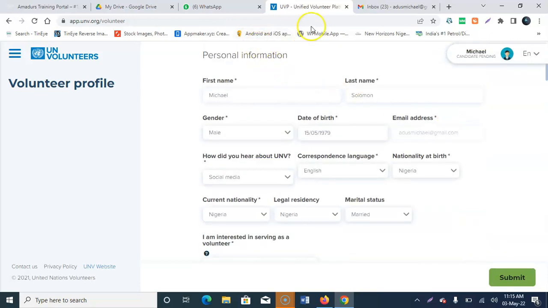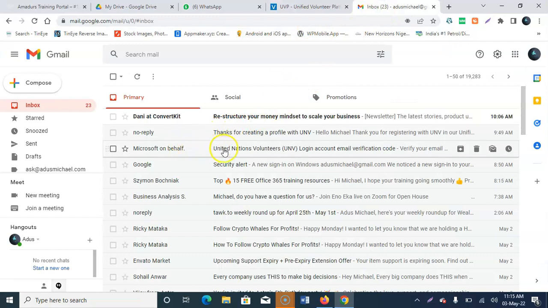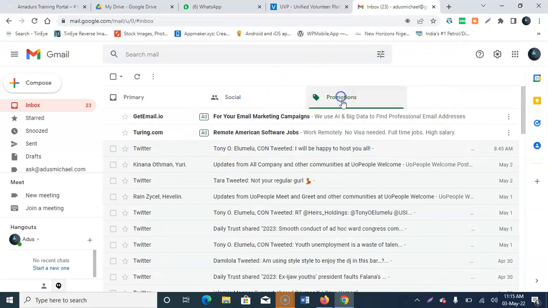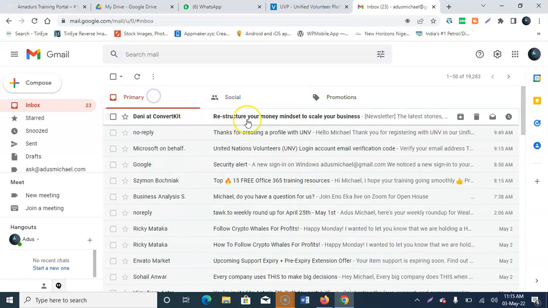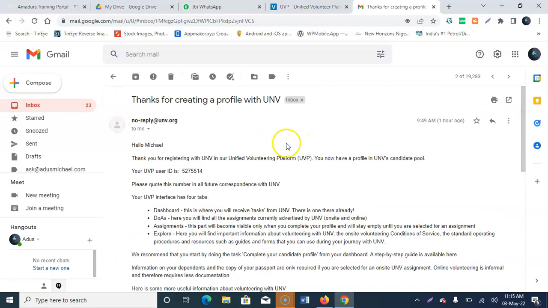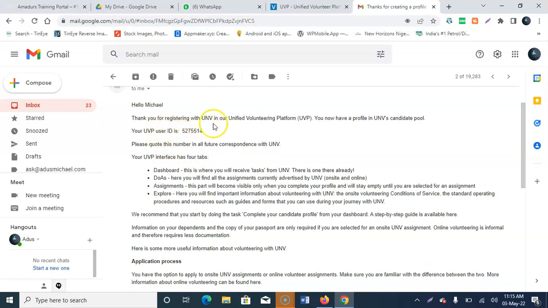So when you're done with that, they will send you a mail. I think I saw a mail from them saying you have updated your profile. So they send you a mail: thank you for creating a profile with United Nations Volunteers. Thanks, Michael. Thank you for registering. You now have a candidate profile. This is your user ID. Please keep this ID because they can actually call you for any verification or correspondence.